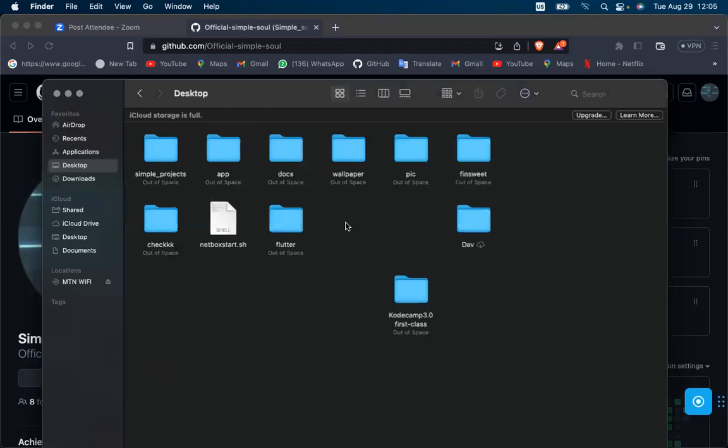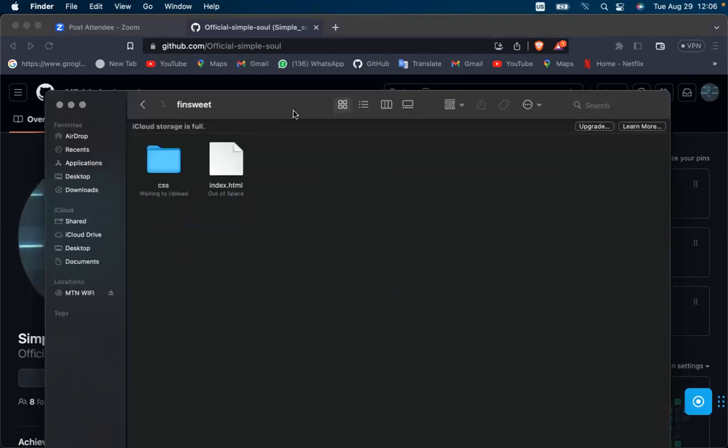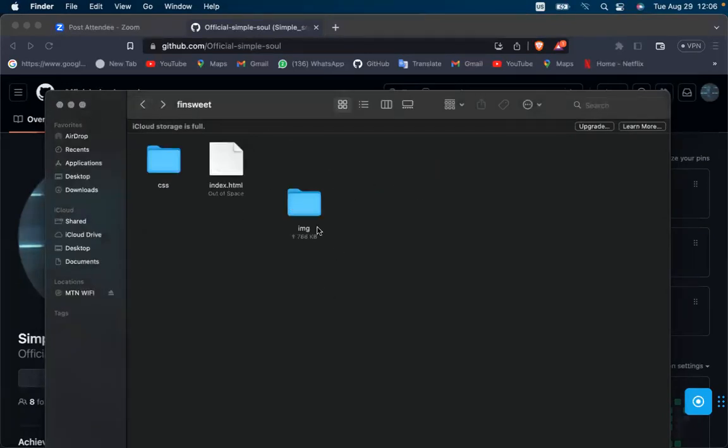All right, so Fin Suite, this is Fin Suite. I think I'm supposed to have an image folder. Well, let me just create the image folder again, then paste it inside. Okay, so I have my images inside the image folder, inside my Fin Suite now.